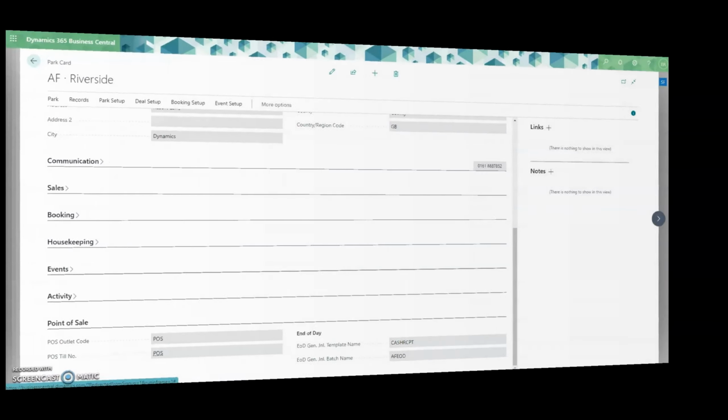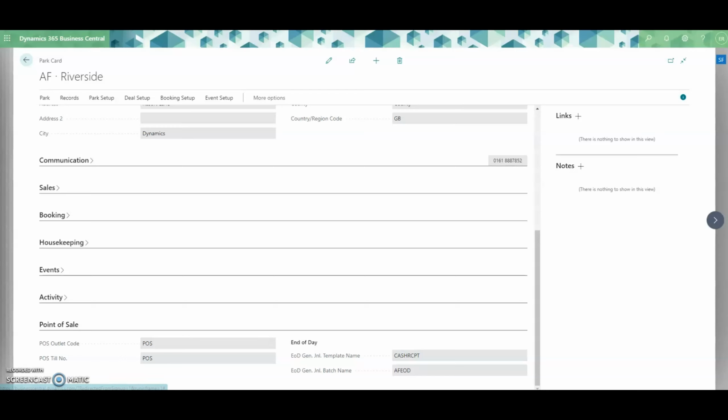So your park card, you can assign the POS outlet, the POS till number, and importantly for your end of day, you can assign the journal template and the journal batch name that you wish your end of day to be posted to and with.